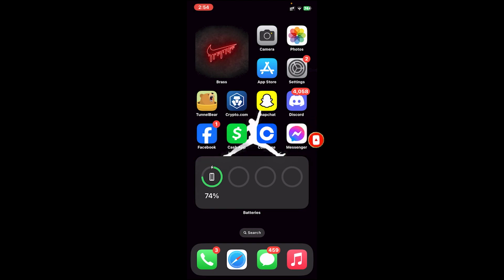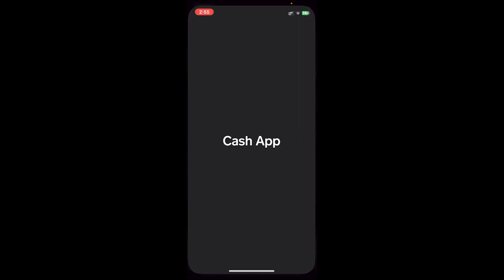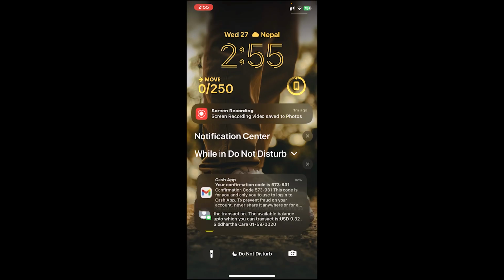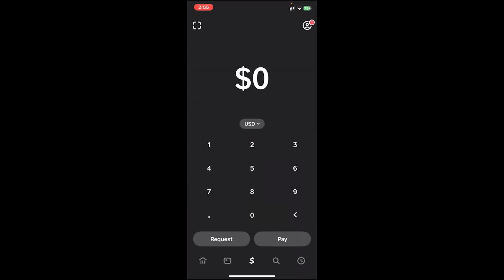Now let's get started. First of all, you'll have to download this Cash App application on your phone. Once you have installed this application, open the app. Once you open it, it will ask you to log into your account, and if you don't have an account, you can create one. Once you create one, log into your account. Once you log in, it will take you to this home page.